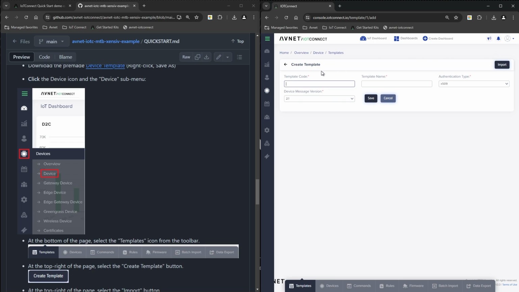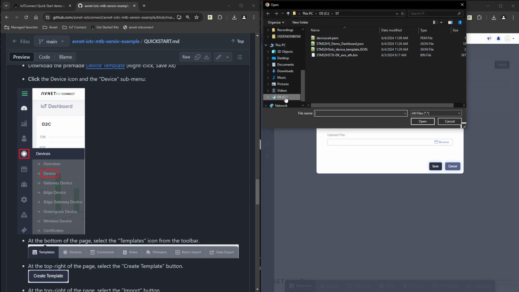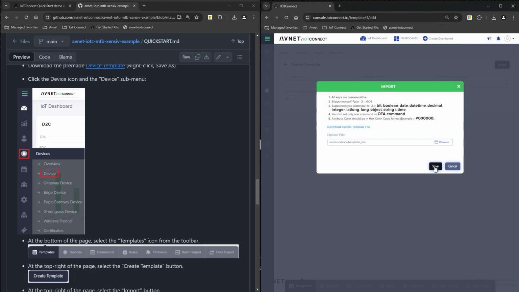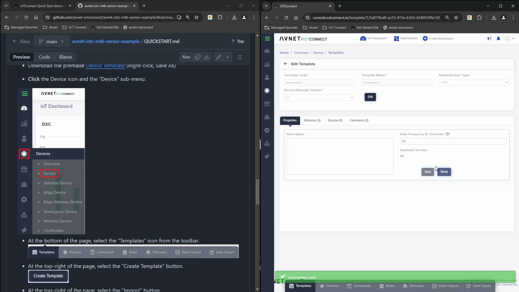So as I mentioned, you could actually create one from scratch just by entering a template code, which is just kind of a template identifier, a human readable name, and you can choose some information regarding the authentication type and the device message version. But since we already have a template pre-created, I'm going to go ahead and just hit import. I'm going to hit browse. I'm going to go to my Infineon folder, XENSIV, and pick the XENSIV device template.json and hit open and hit save. And this will take a moment, and this will load into here.